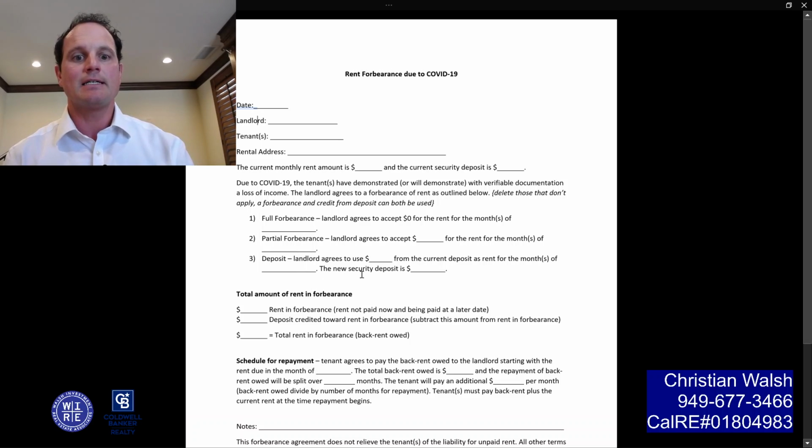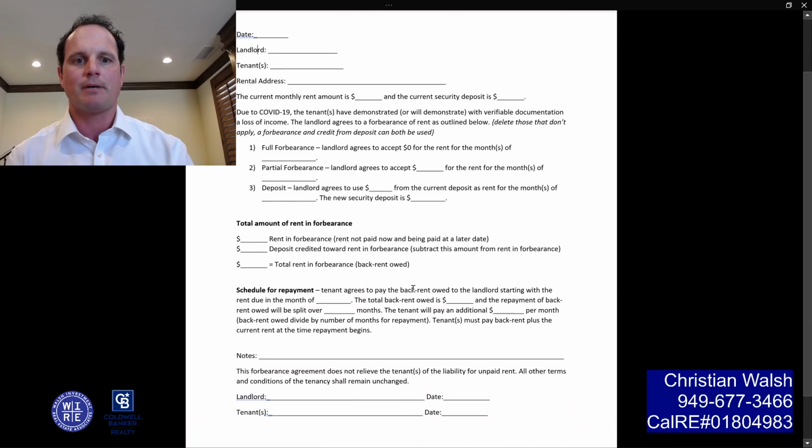Number 3 is related to the deposit. There's no reason the landlord can't use some of the deposit money to help offset the back rent that's owed. Just important to note, the new security deposit will be X. So whatever's subtracted, make sure you mention what the new security deposit is.